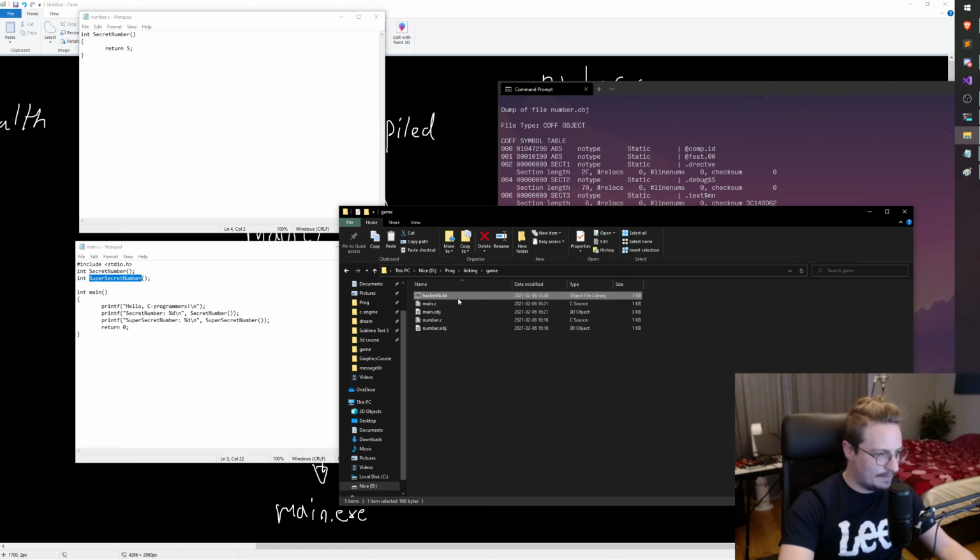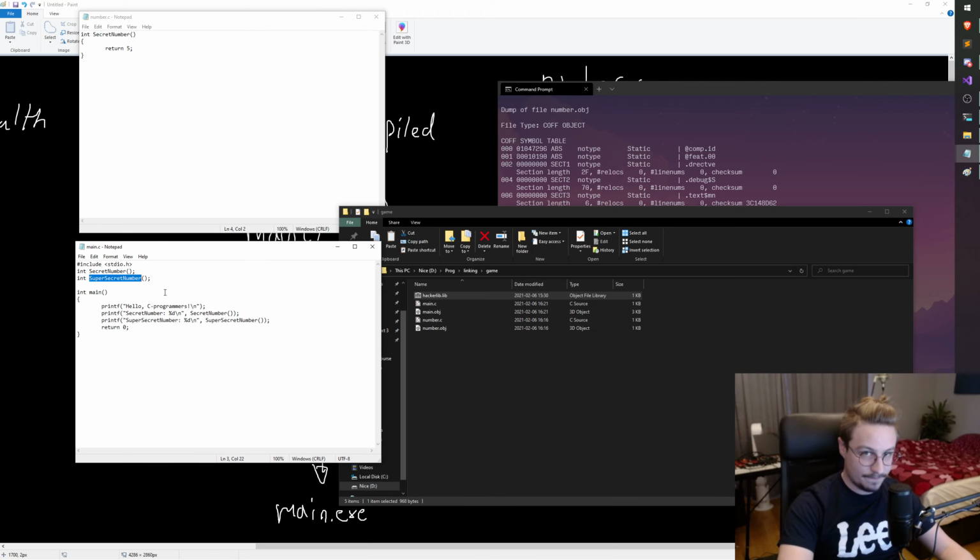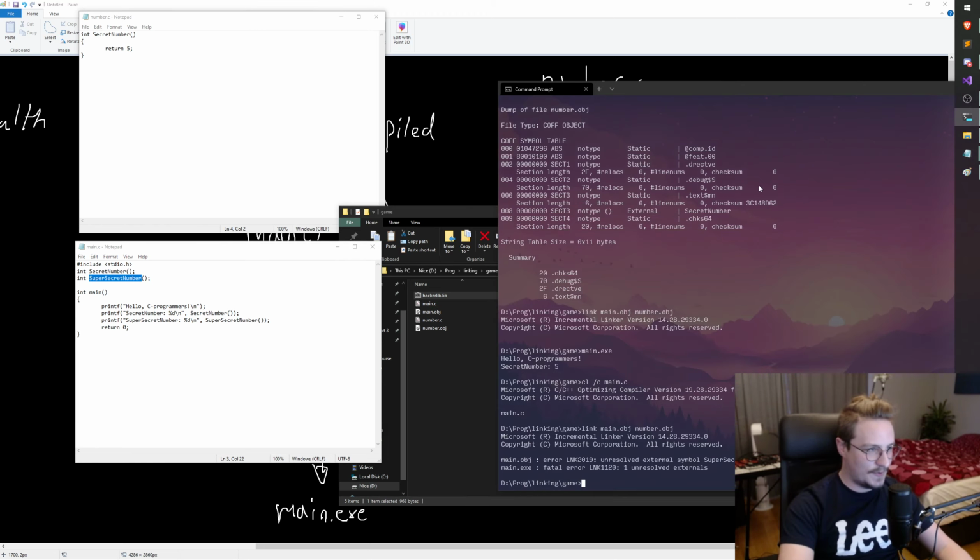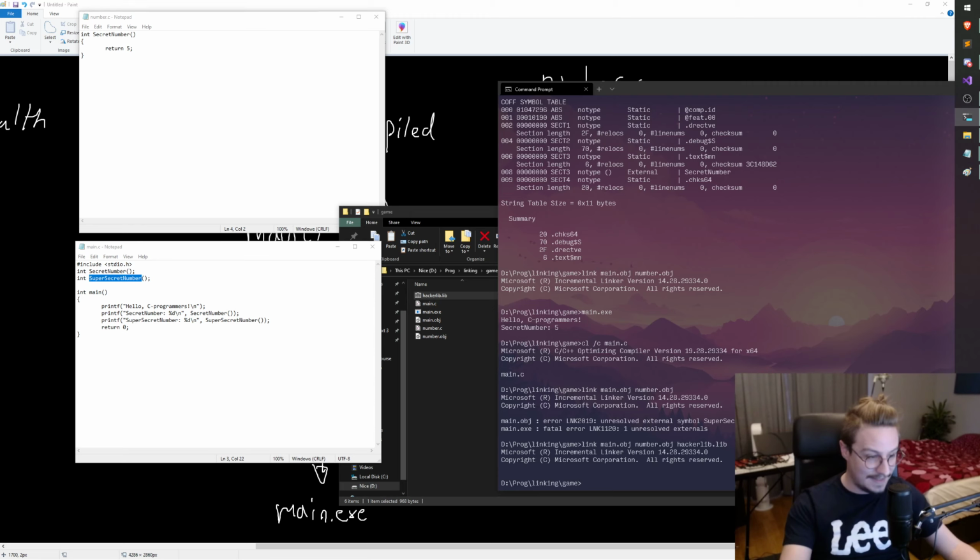And he told me that in this library file is defined super secret number. So we trust him, and we'll link it then. So main object, number object, and hackerlib.lib. Okay, so we'll link all of these three together and see what happens. Ah, it works. So we got our exe file.